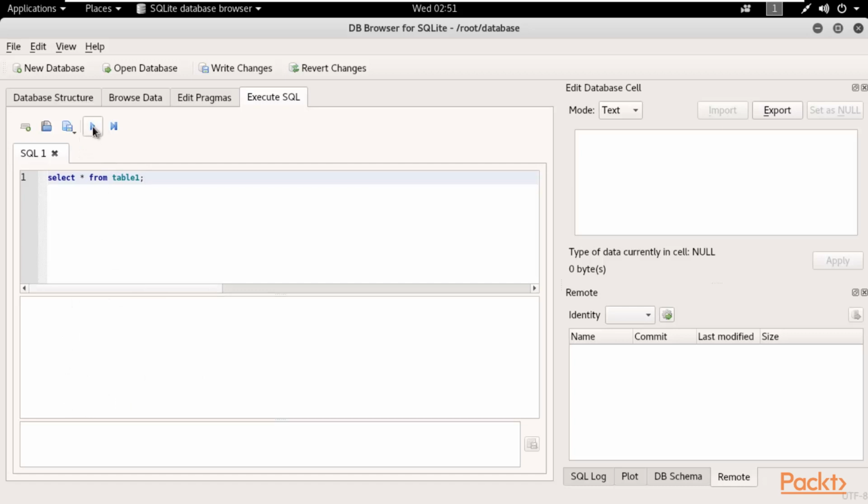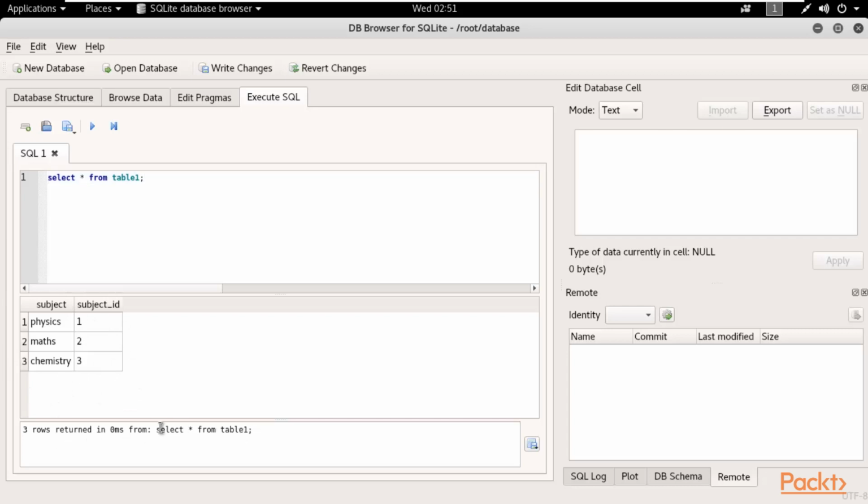So you can click here. This is how to run it, click, and here you can see that we got the result. So 3 rows returned by the select star from table 1 command. So you can see here that we got the whole table 1 inside the result. There were 2 columns, subject and subject ID, 1, 2, 3, physics, maths and chemistry, right? So that's how you can gather information about the tables.